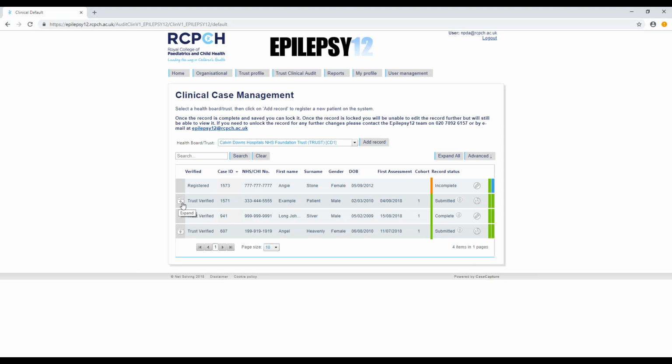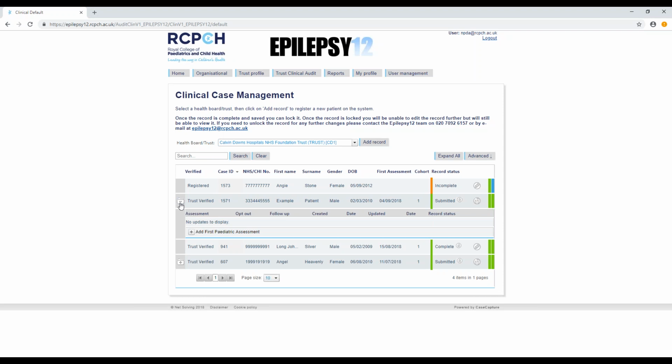So patients within the clinical case management screen list whose registration and verification forms have been submitted and locked are shown as trust verified within the verified column and submitted within the record status column. These patients also have a plus button on the far left-hand side of the patient's row of information. And we can see that the patient we verified just now has that status, and to start a first assessment form submission for them, we would click on the plus button and then click on the Add First Paediatric Assessment button.